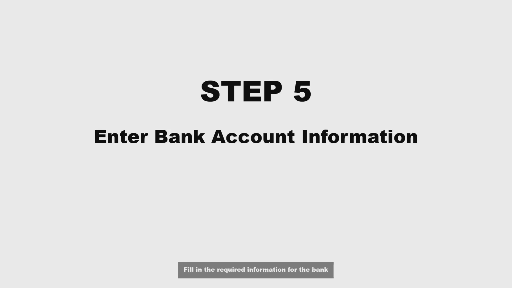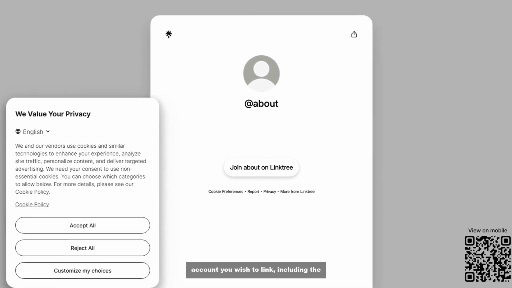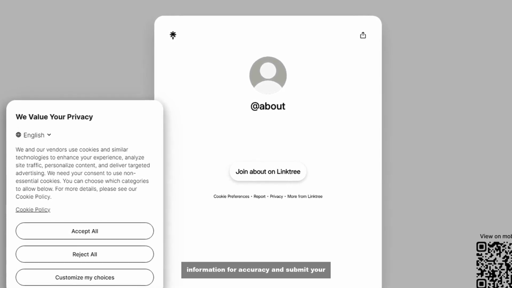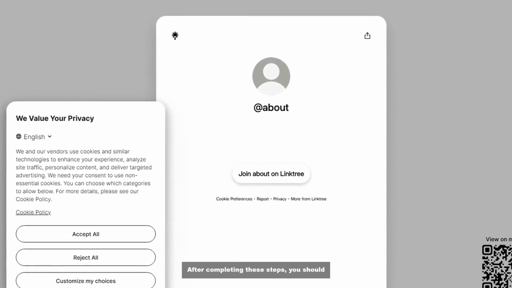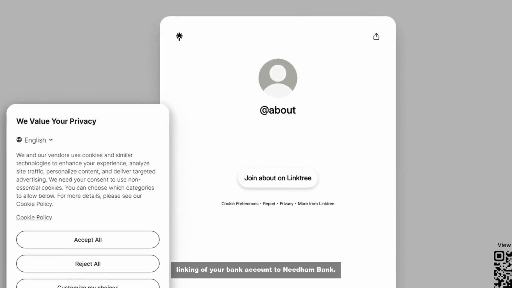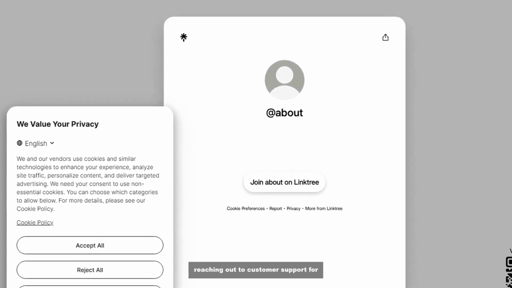Step 5. Enter bank account information. Fill in the required information for the bank account you wish to link, including the account number and routing number. Review the information for accuracy and submit your request. After completing these steps, you should receive confirmation of the successful linking of your bank account to Needham Bank. If you encounter any issues, consider reaching out to customer support for assistance.